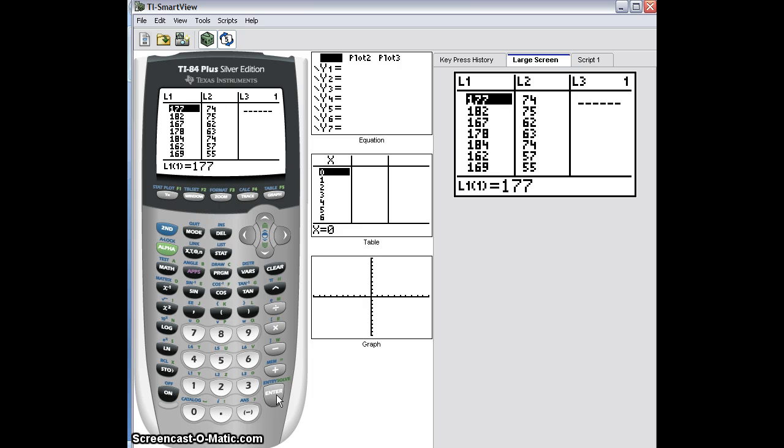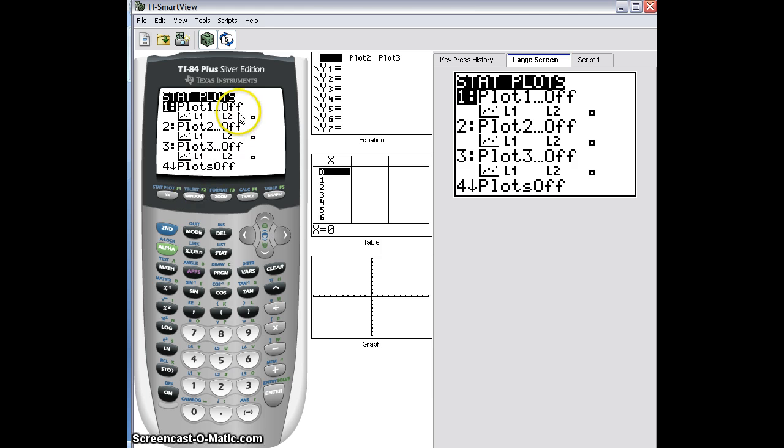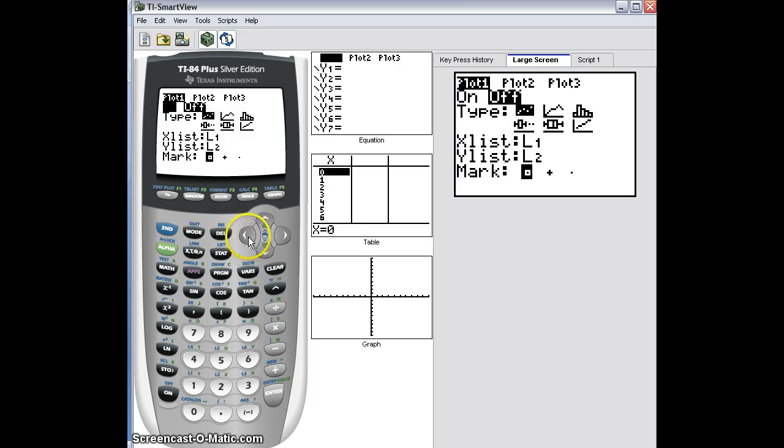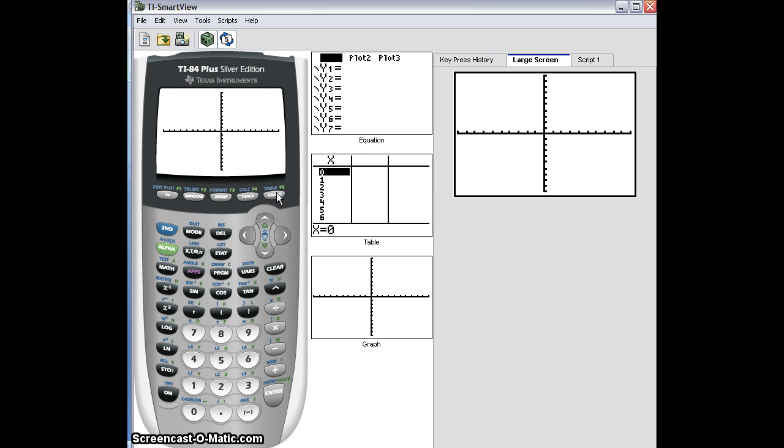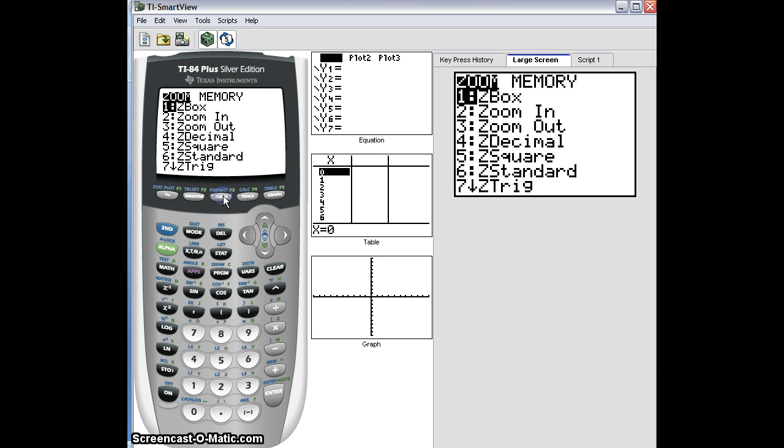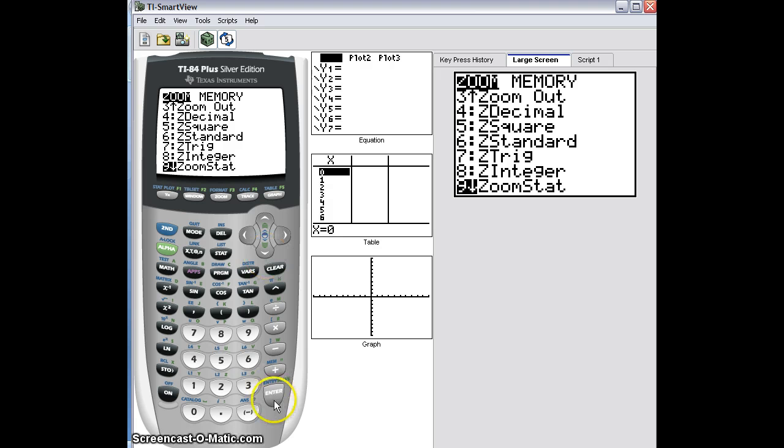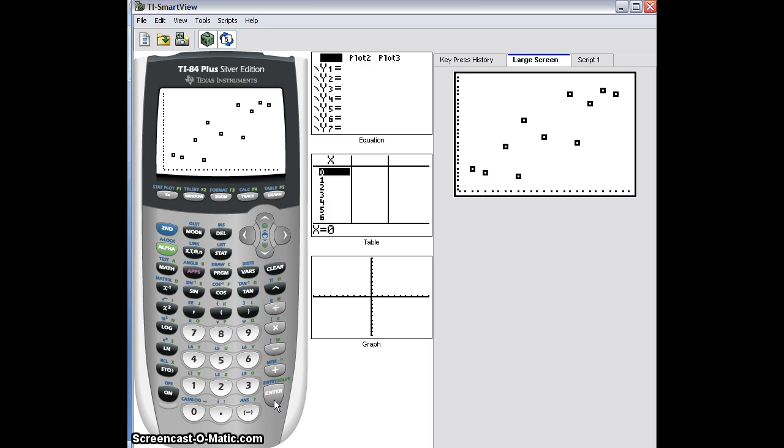The first step is to generate a scatter plot. In order to do that, I go second, y equals, to get the scatter plot up. We can see that my first scatter plot is off, so I need to turn that on. So I go across, turn that on, and then I can hit graph. And surprise, surprise, we can't see anything, so we need to go to zoom, and if we scroll down to number 9, which is our zoom stat, there's my scatter plot.